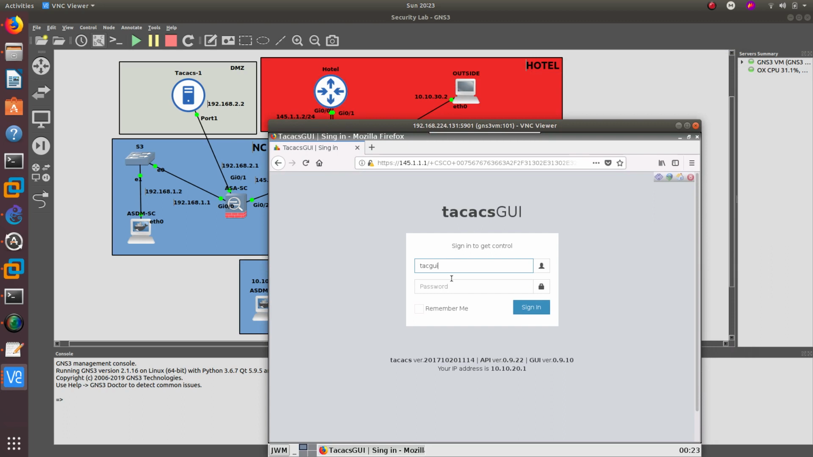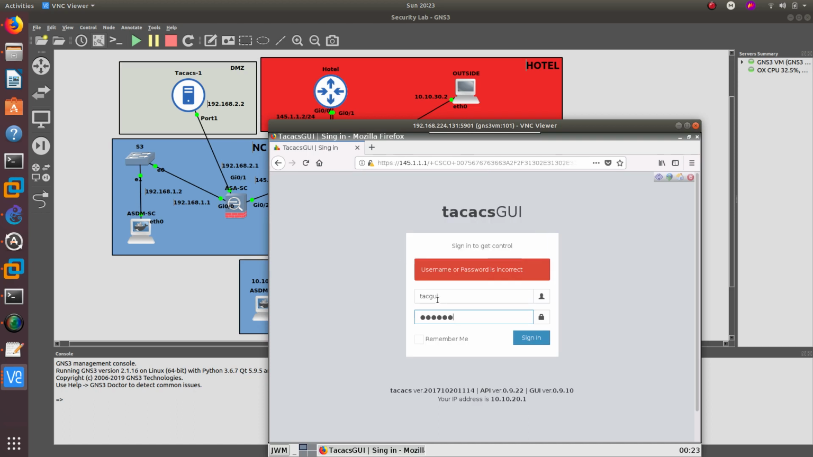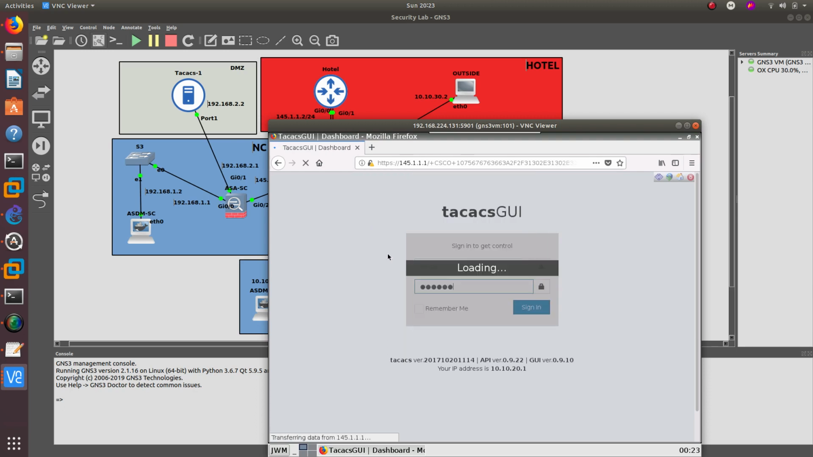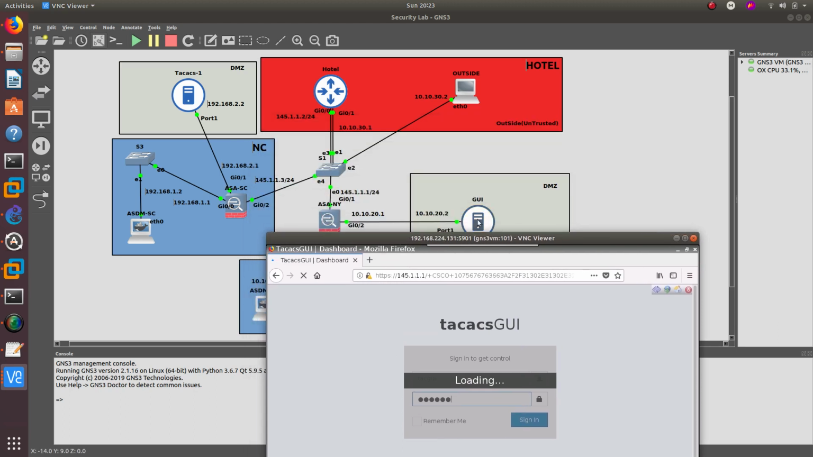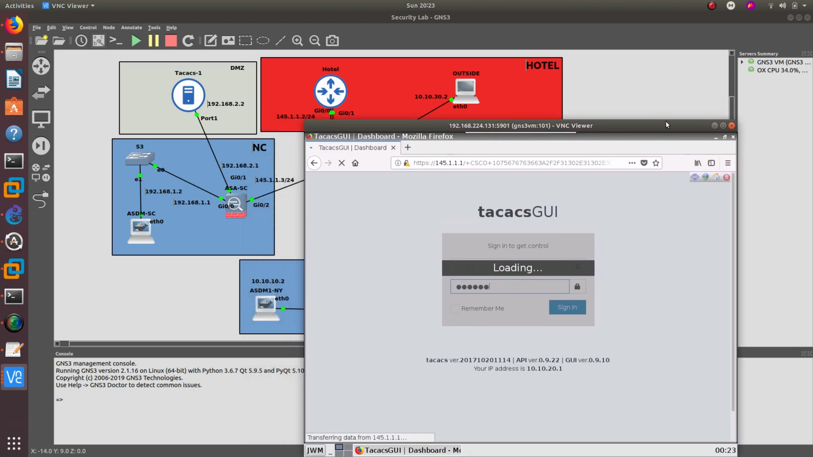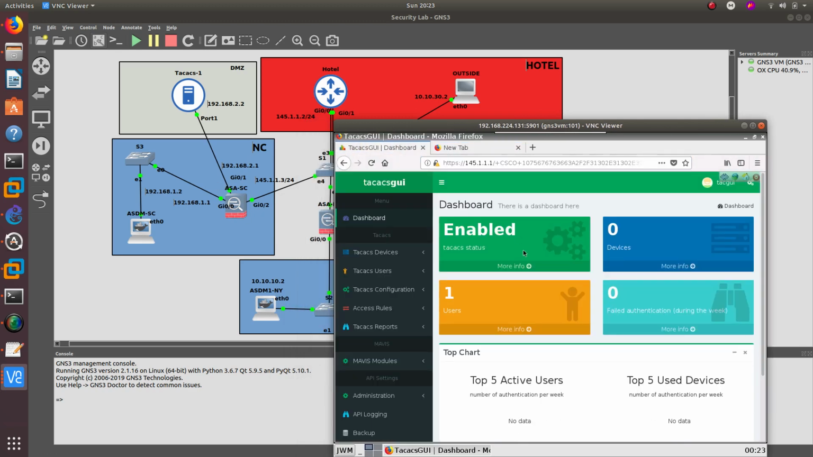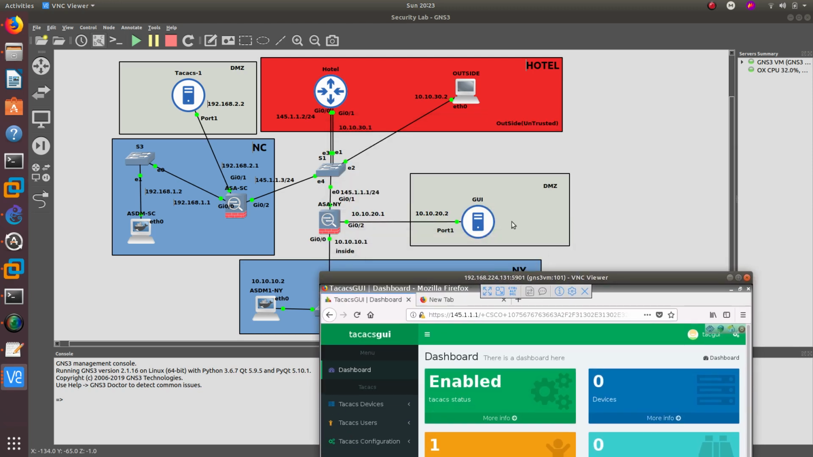the login for the TACACS GUI is this one, and then ABC 123. There we go. So that's the password to log into the TACACS GUI. It's ABC 123. Okay, so now we have a connection to this New York. As you can see, I'm able to log into the DMZ.